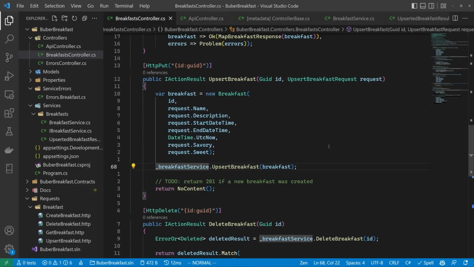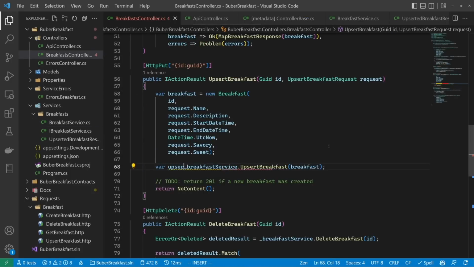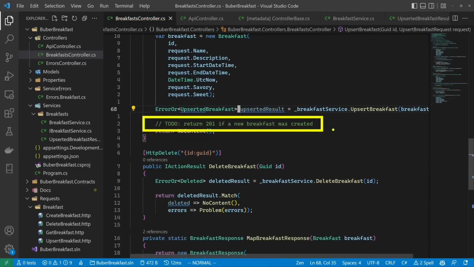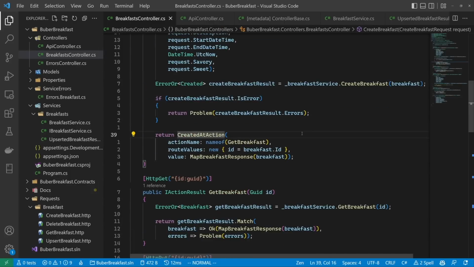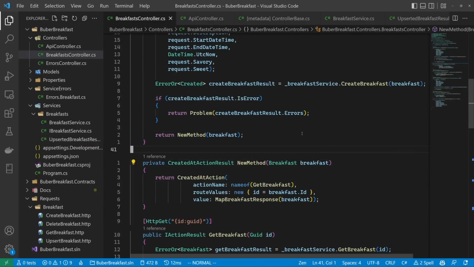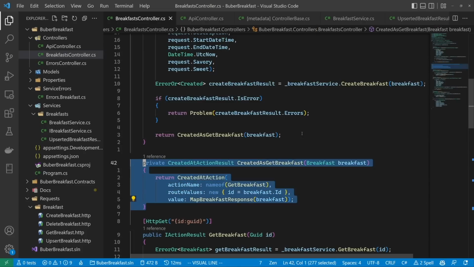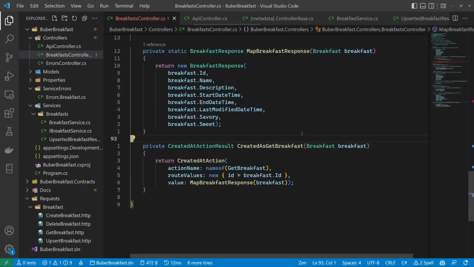Then back in the controller, this returns the upserted result. And over here, we want to return 201 if a new breakfast was created. So because we have the same thing over here, let's extract this to a method. Let's call it something like CreatedAtGetBreakfast. Let's fix the indentation and move it to the bottom.